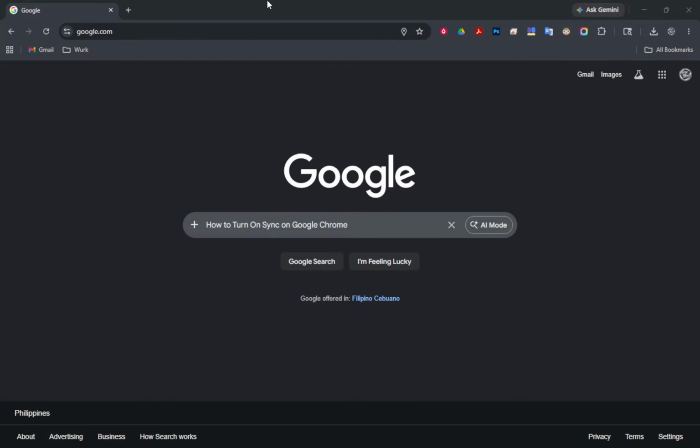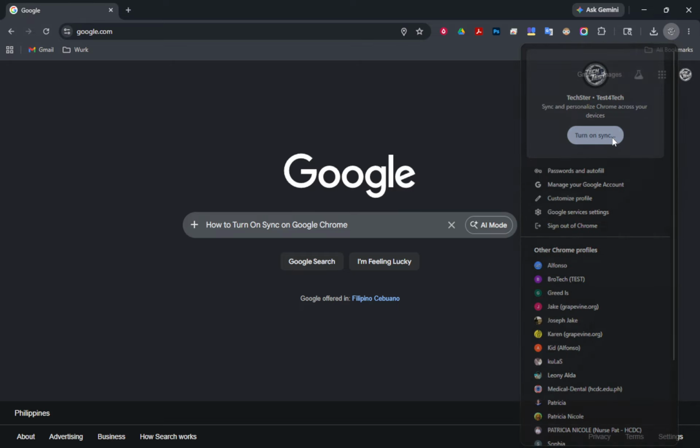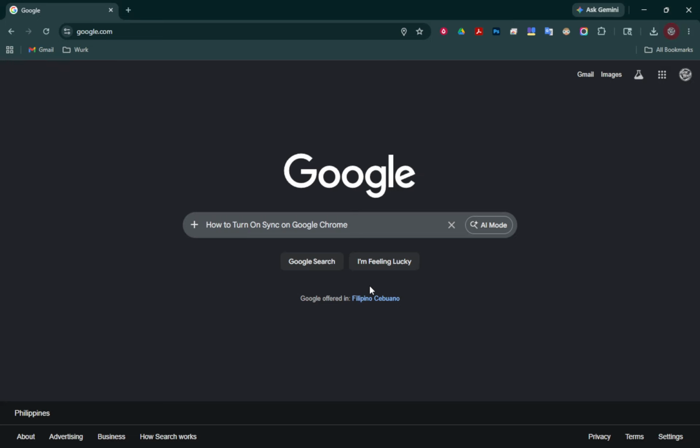Start by opening Google Chrome. In the top right corner, look for your profile icon. It's the circular avatar or initial. Click it, then choose Turn on Sync. You'll be prompted to sign in with your Google account. After you enter your credentials, Chrome will show a confirmation. Select Yes, I'm in to begin syncing right away.